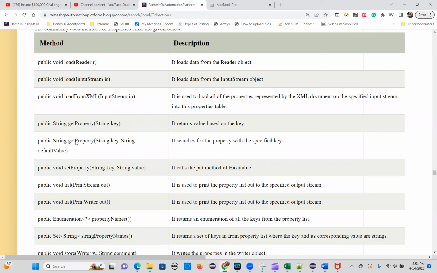getProperty is a very important method for us. You are getting the property of this key. That means whatever key you give, that value it will fetch with this method. This method returns string type data.